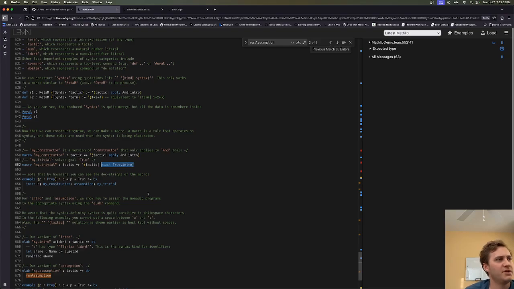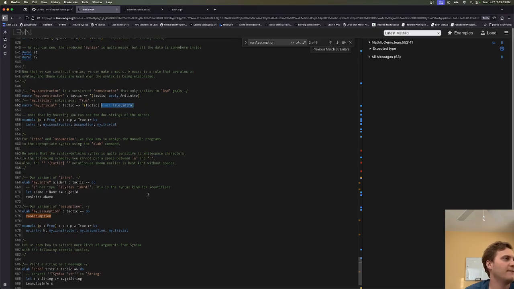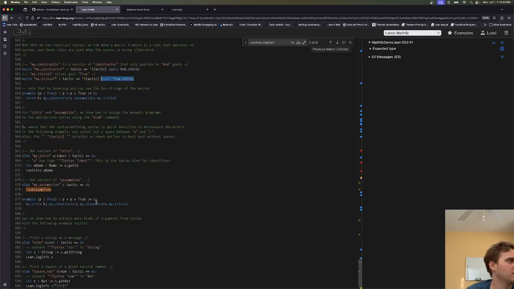For intro and assumption, we show how to assign the monadic programs to the appropriate syntax using a lab command. Beware that defining syntax is quite sensitive to whitespace characters. In the following example, you cannot put a space between a and colon. Also, the tactic notation as shown earlier is best kept without spaces. A has type this, okay. A ident tactic, as assumption, my assumption tactic to run assumption.